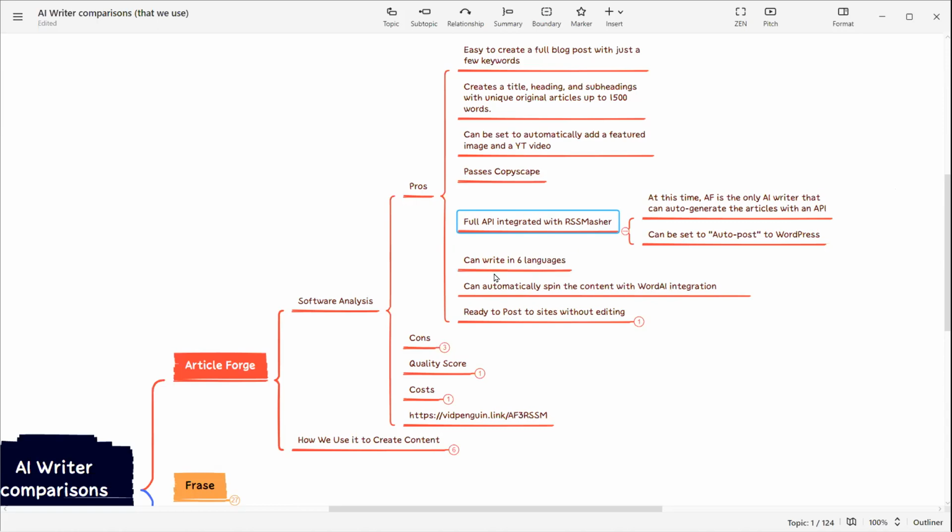It can also write in 6 languages. So the toughest SEO is in English right now, but you can do Spanish. I think it's Spanish, Dutch, Portuguese, German, French, and maybe another language in there, but it can write natively in 6 different languages.